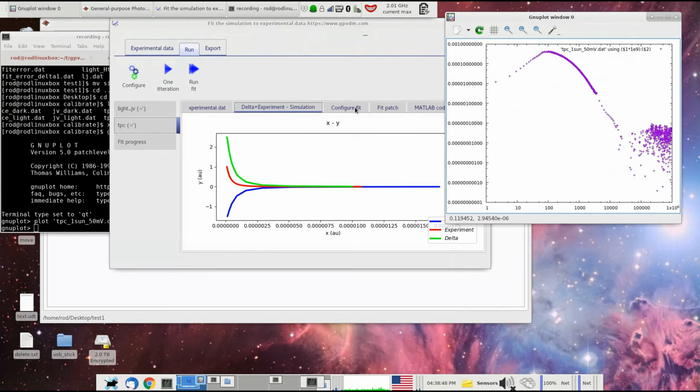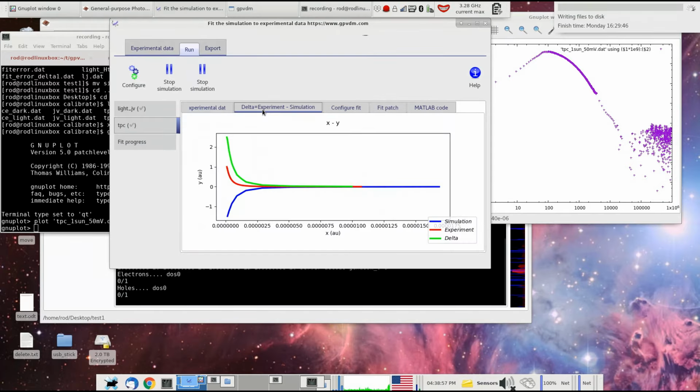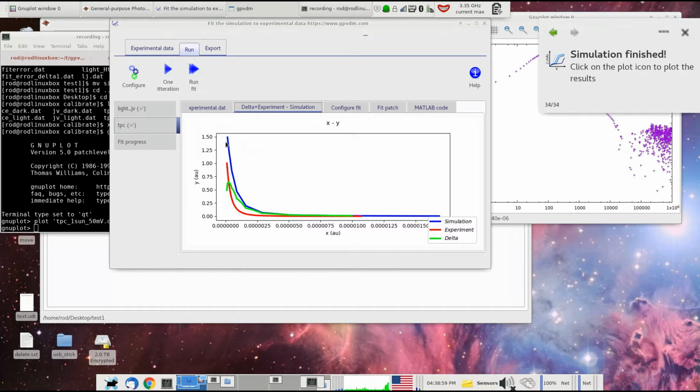So let's flip our simulated Y data, so invert simulated Y. Let's just do that and rerun it. Okay, so that looks more positive. We've got the experimental data and the simulated data going the right way.